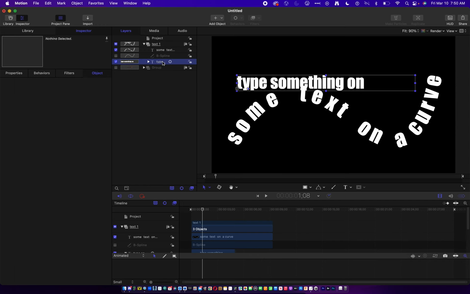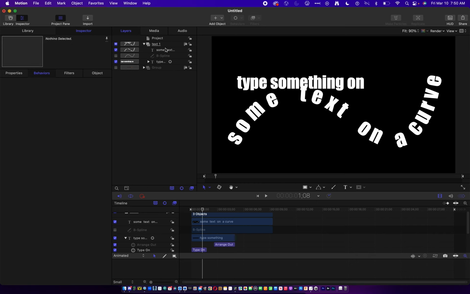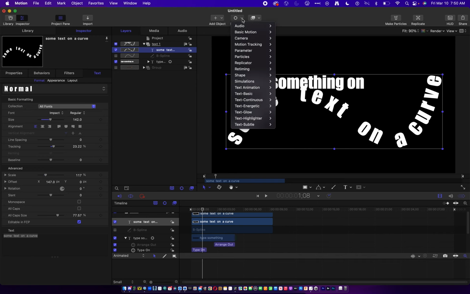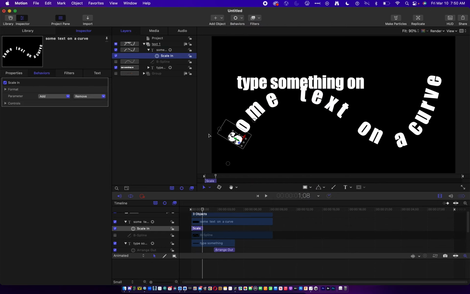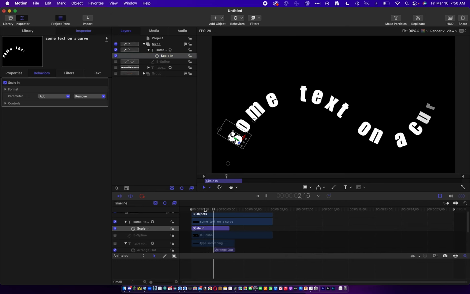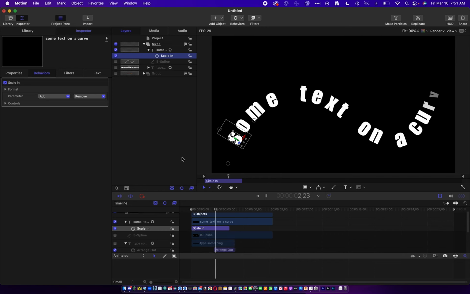Looking for, I have to be on the text here, type on, that's our type on. So this text has to be selected, some text on a curve. Let's see, behaviors, let's just do pop. Let's scale in, let's see if that works. It scales in, and you can kind of see how that worked. We can slow it down. I could turn off the other text so you can see how that's working, and then this is the scale in feature, as you can see, and it scales in now on the actual curve.